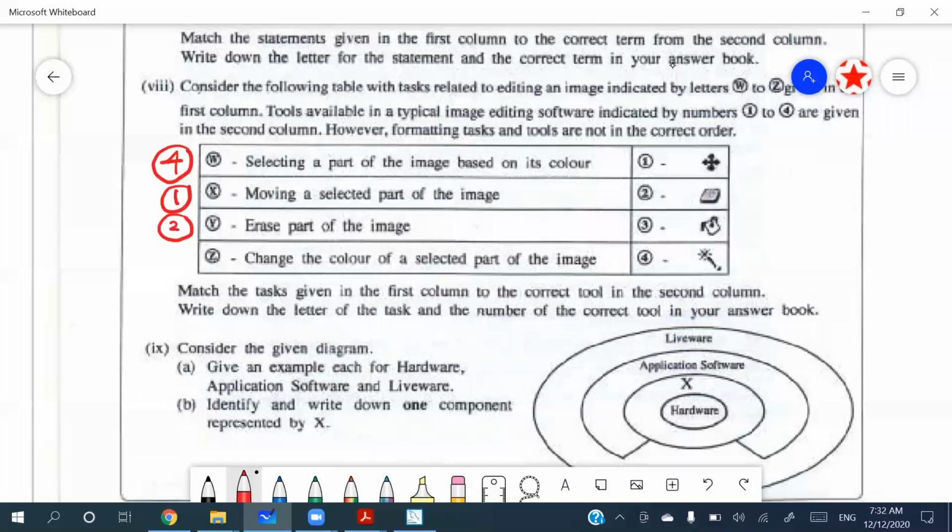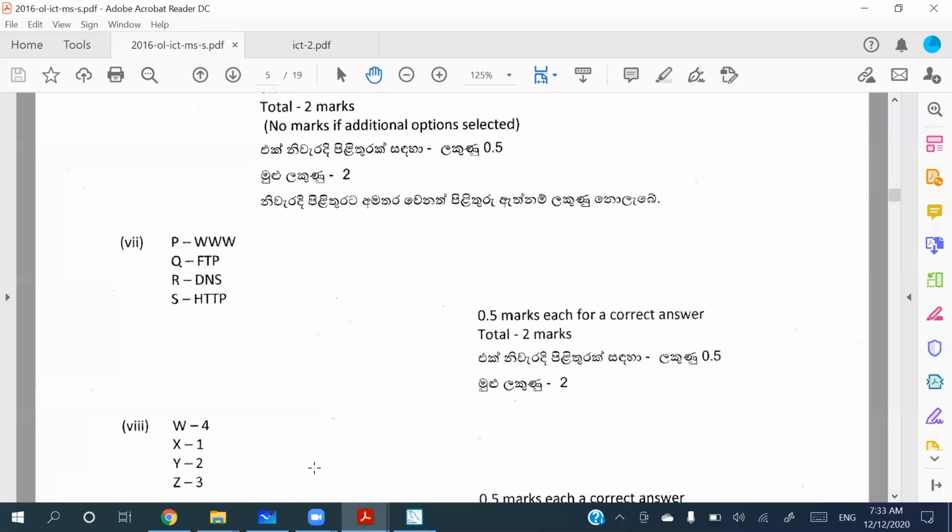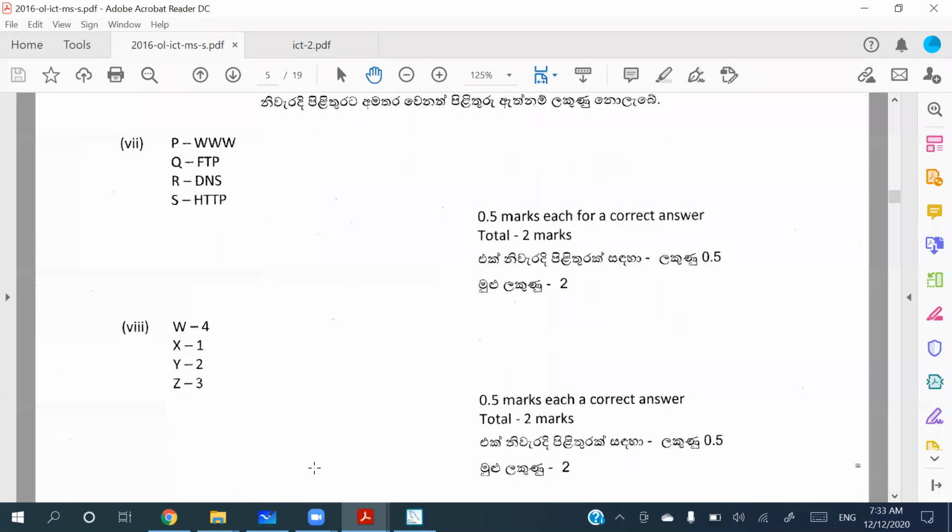So to erase part of the image, we can use 2, the eraser. To change the color of the selected part of the image, we are left with 3, the paint bucket. So we can use 3 as the paint bucket. Right, so W is 4, X is 1, Y is 2, Z is 3. That's how it happens. So again, 0.5 for each part.